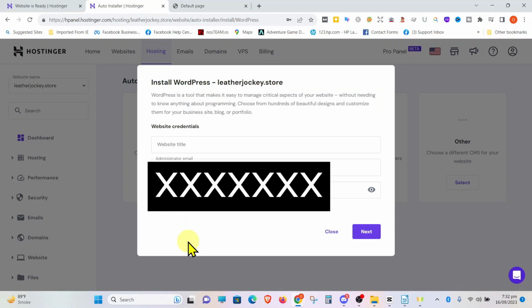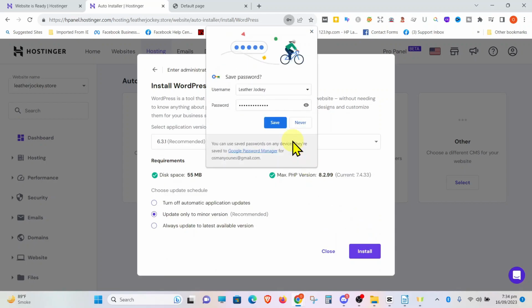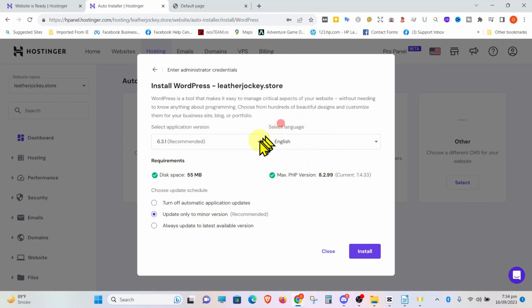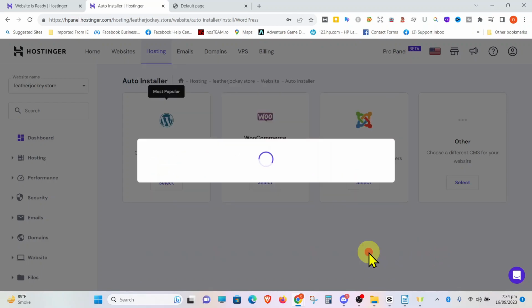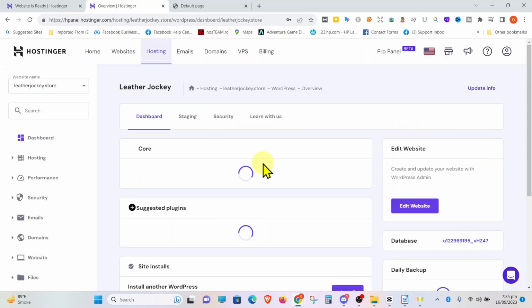Click on Next. You do not need to change anything here. The default options are the best. You can change the language here if you want to for your own comfort and ease. Click on Install and give it a few seconds. As you can see, it's installing WordPress on your website. Now, it's done installing WordPress on your website.